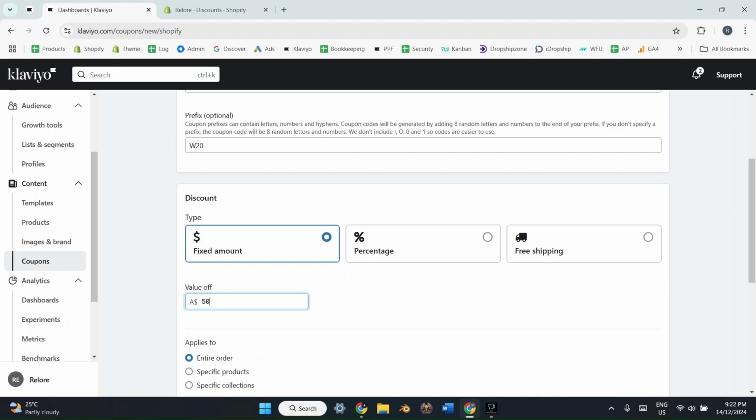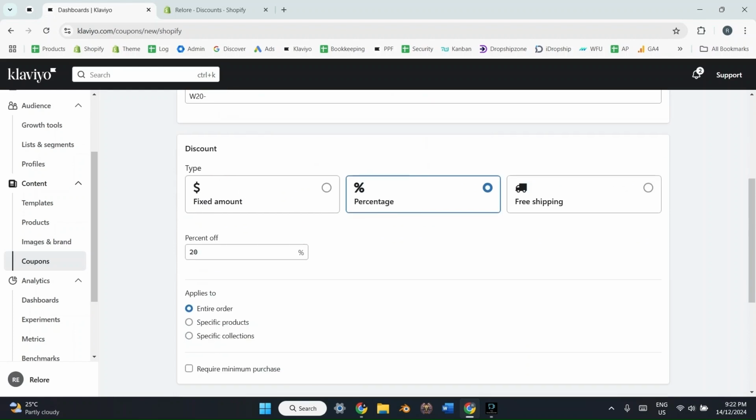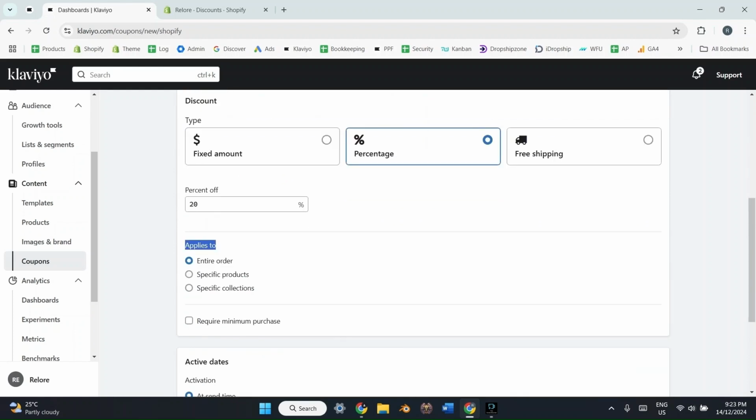And you're more willing to offer this $50 because you've got higher ticket products in which the 10% will take off the same amount. But if you're a lower price brand or you have a wider variety of products, maybe it's better to have a percentage discount such as 20%, which I'm doing here, hence the 20 that I put up there. Now we've got to decide what this applies to.